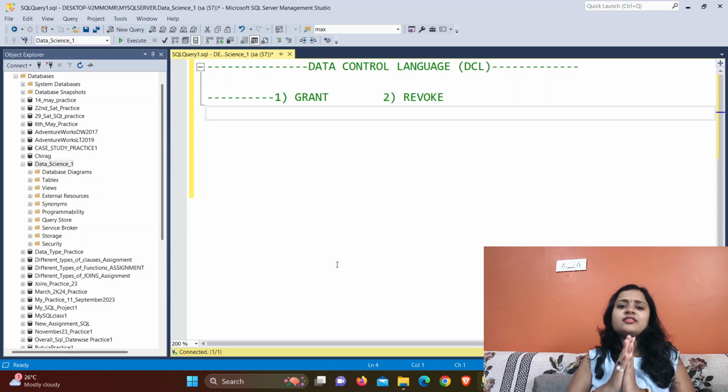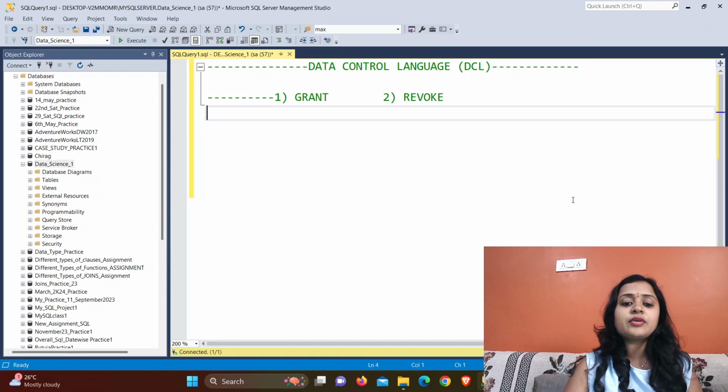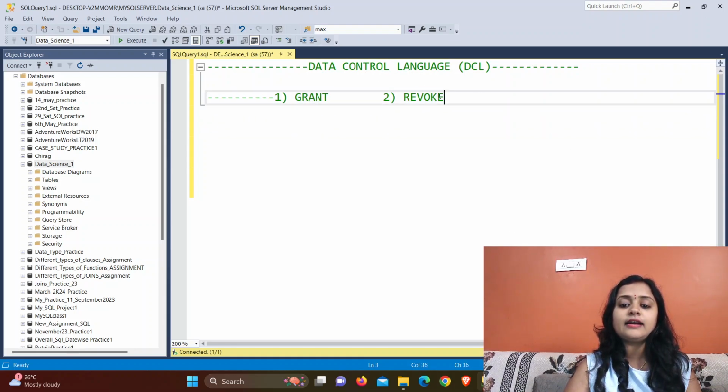So in the previous lecture we saw some commands present in the SQL Server categories. Today we are going to see DCL, which stands for Data Control Language category, in SQL Server. As you can see on the screen in front of you, there are two options inside the DCL, that is grant and revoke.